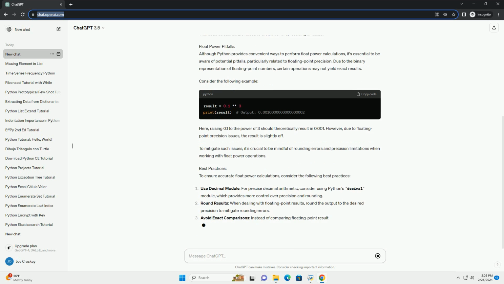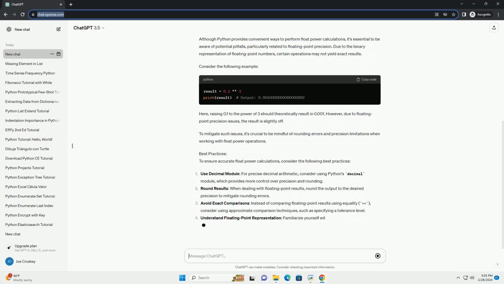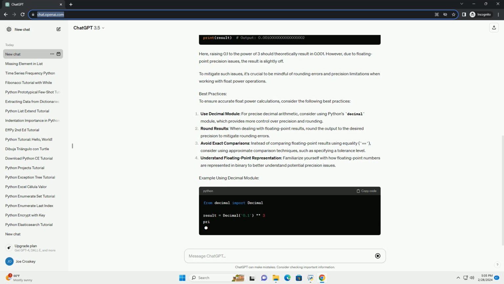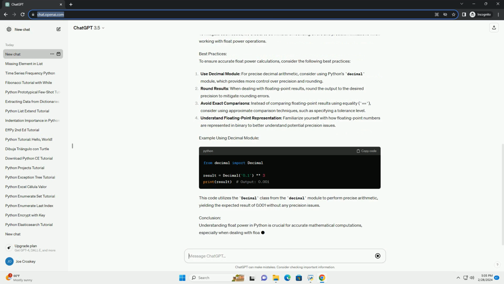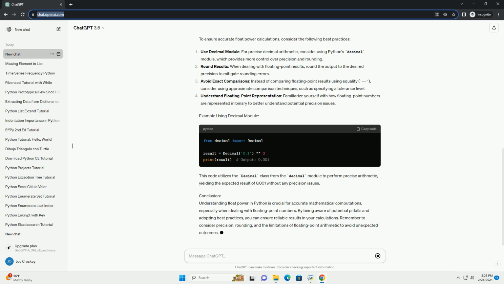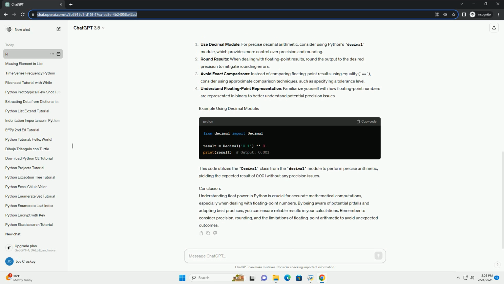Understanding float power. Float power refers to raising a floating point number to a given exponent. In Python, this is typically done using the ** operator. For example, this code calculates 2.5 raised to the power of 3, resulting in 15.625.